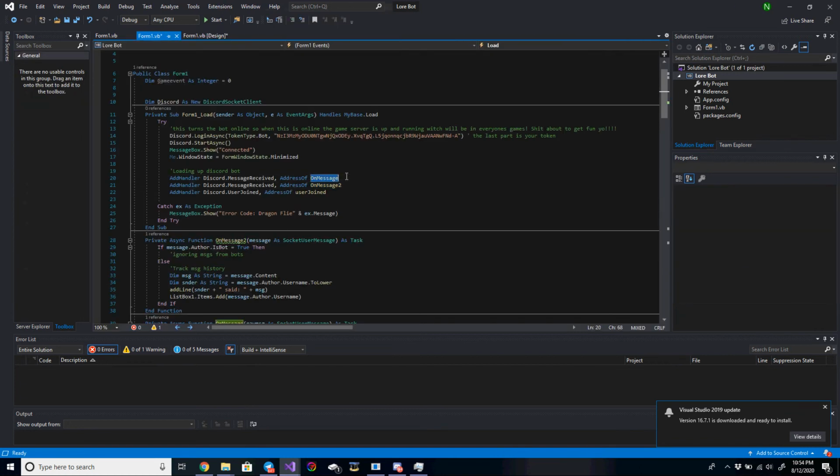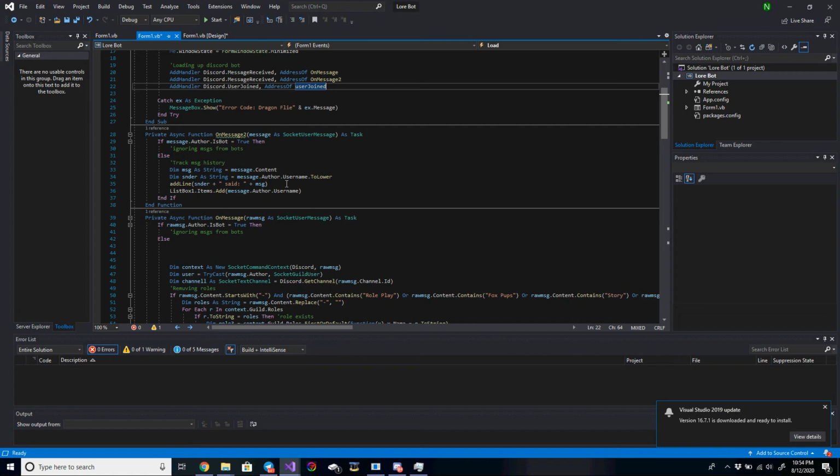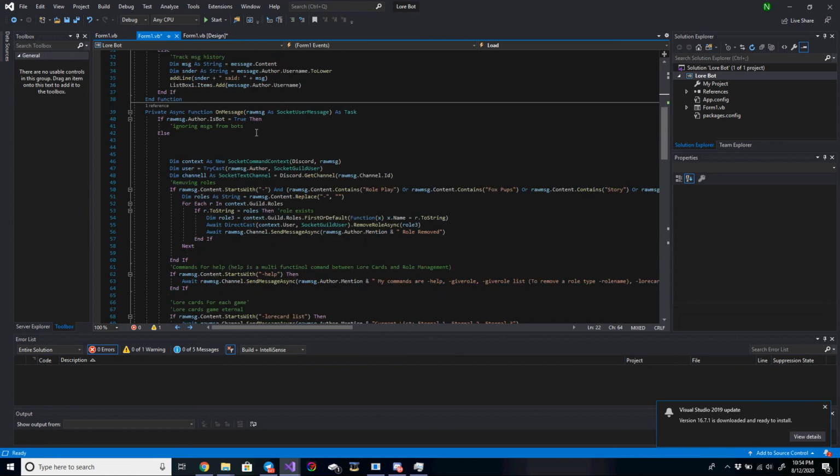This message here is for commands. This one here is just for grabbing. And then this one here is for when a user joins. And I'll go through all three of those. So we'll start with the on message. This right here is pretty important if you don't want other bot stuff coming through and doing command stuff. So this right here ignores the messages from the bots, it's commenting it out.